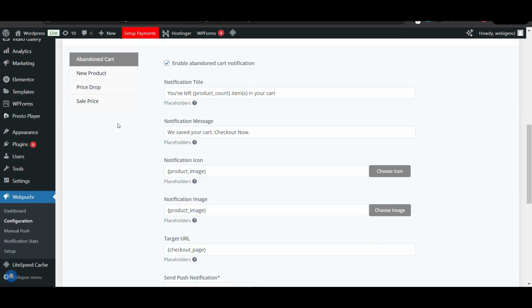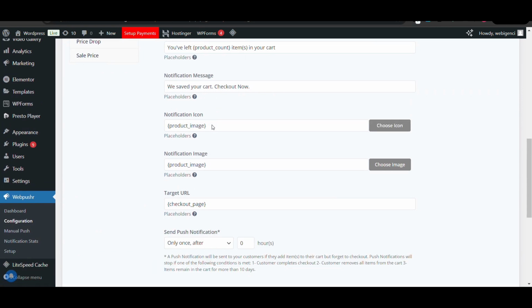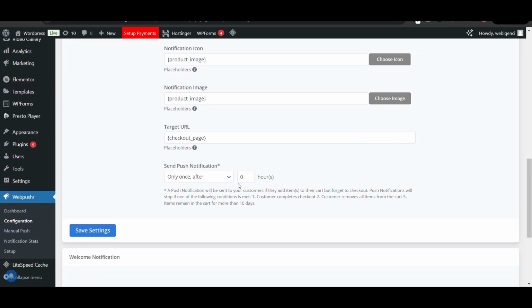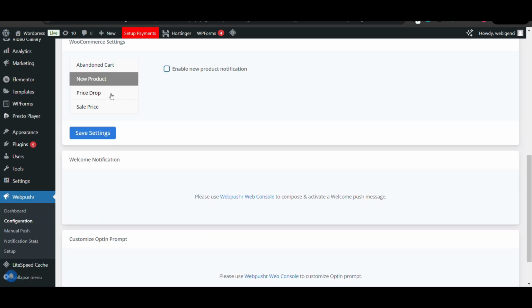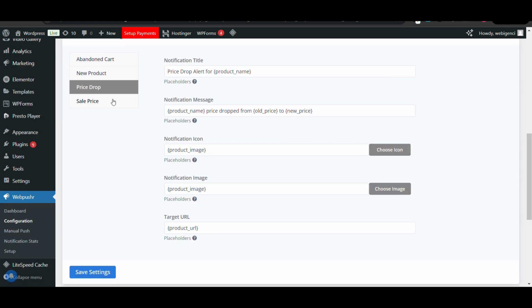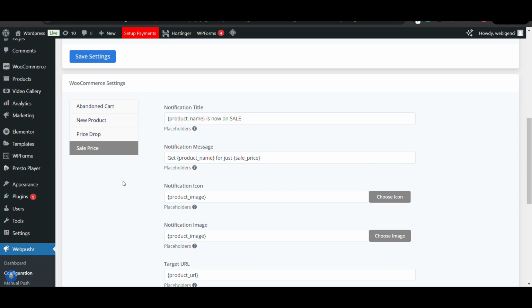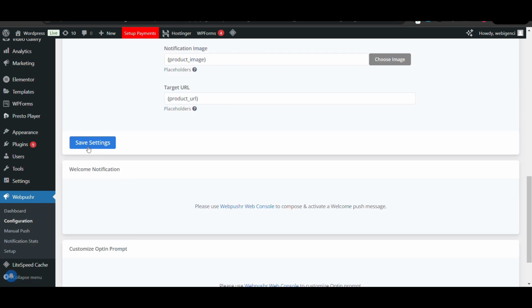Here you can see WooCommerce, enable abandoned cart. If someone left a product in your cart and didn't purchase, then you can give notification. You can set it from here, after 1 hour or every 1 hour. If you want to, you can enable it. Price drop notification, if you want to give your user, then you can use it. Sale price notification you can give, so you can use this notification.